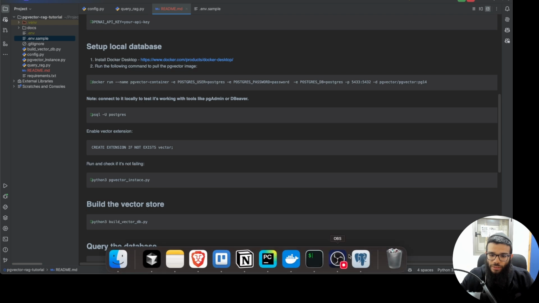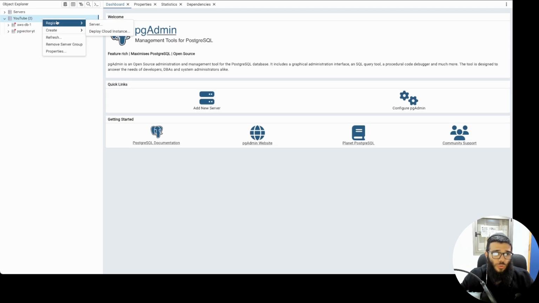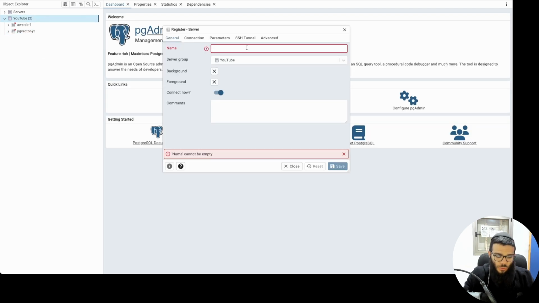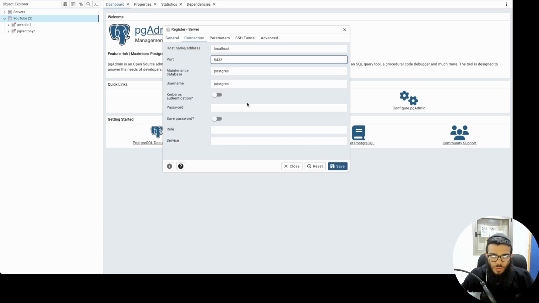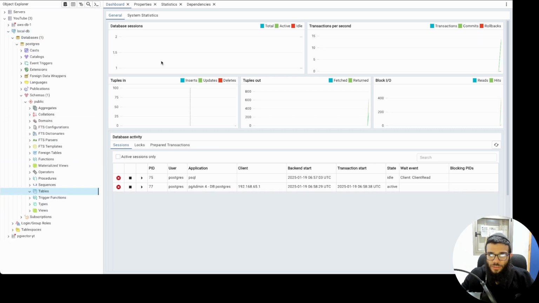Now, to verify that it's actually working, let's connect to it locally. I'm using pgAdmin, which is not so comfortable, but you can use your own. All you need to do is register a server. I'm going to put here local DB, localhost 5433, and the password is going to be password, and you just do save. And this is how we know that it's working. If we take a look at the database itself, we see that we have no tables and it's empty.